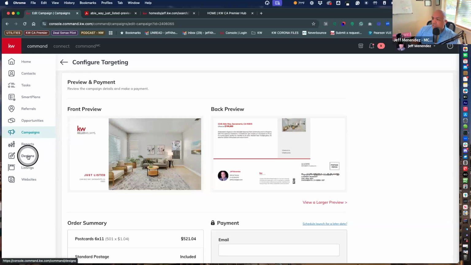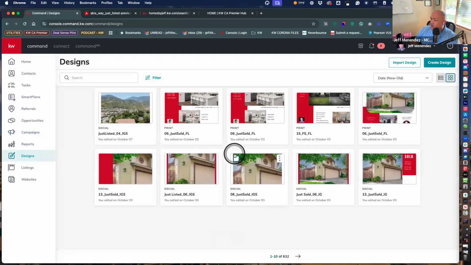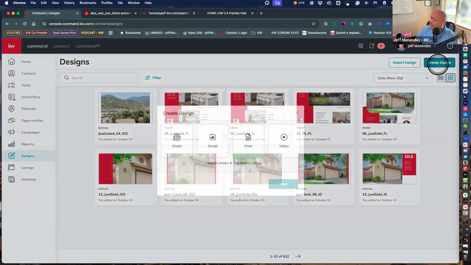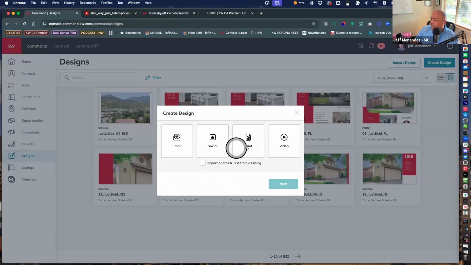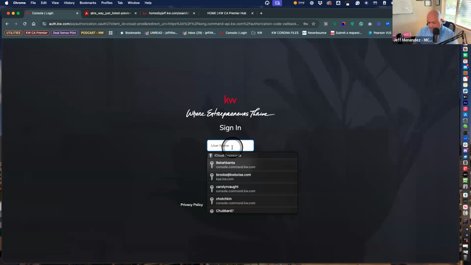Okay, now what we're going to do is I'm going to quickly show you how to create a postcard that you can send out via the campaigns. So let's say, for example, we click on design and we're going to hit print, hit next. Let me put my information here.